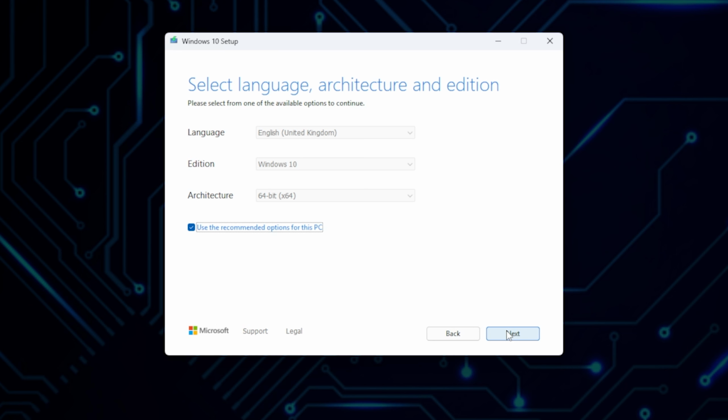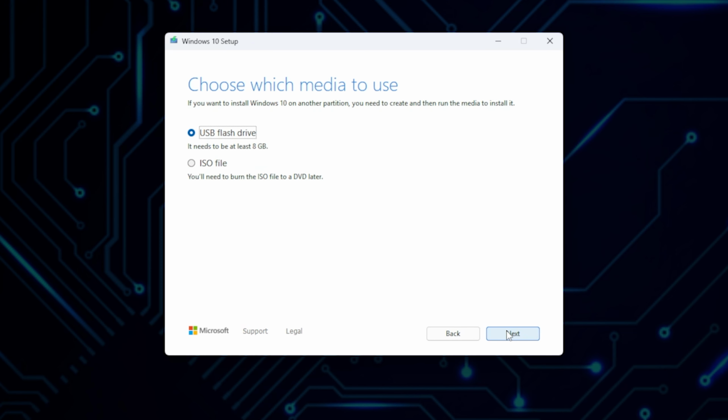On the following screen, we'll configure the Windows 10 installation settings. You'll see options for language, edition, and architecture. If you're happy with the settings that are automatically detected for your PC, you can leave the checkbox selected that says Use the recommended options for this PC. However, if you need to customize any of these settings, maybe you want a different language or edition, simply uncheck that box and make your selections manually. Click Next, and now we'll choose our media type.